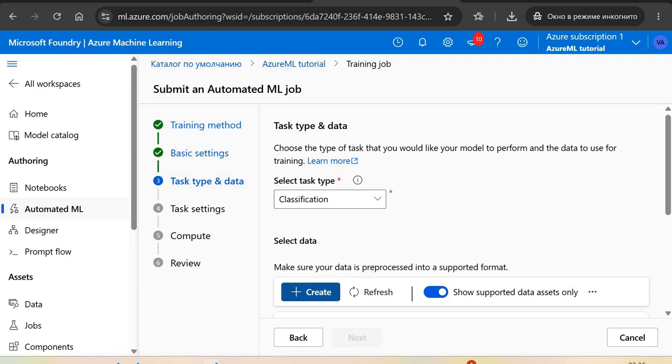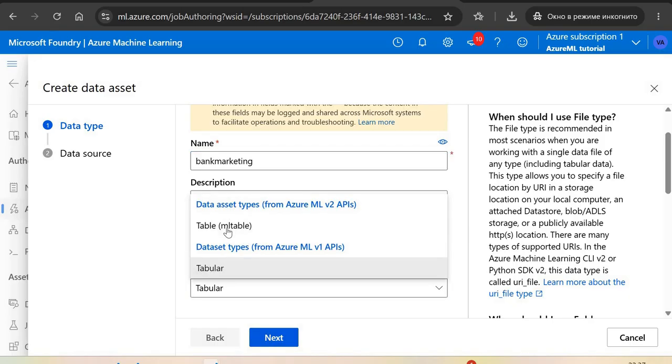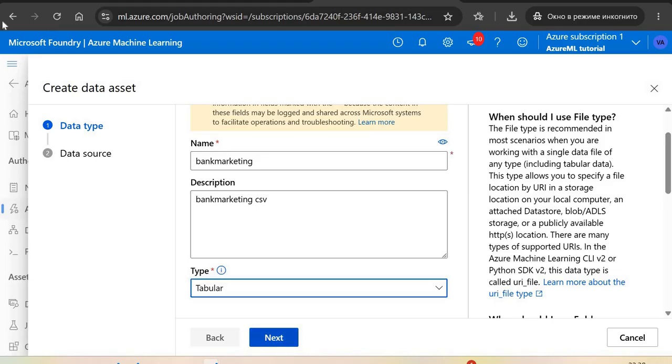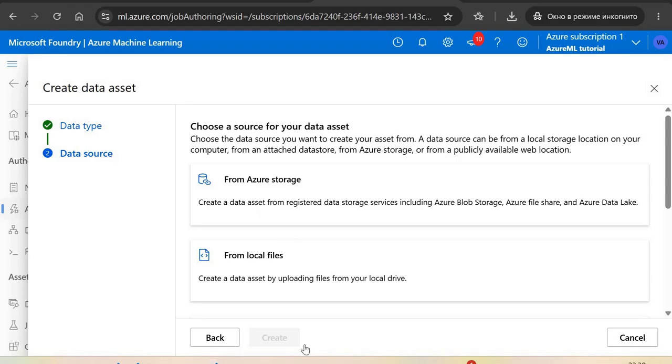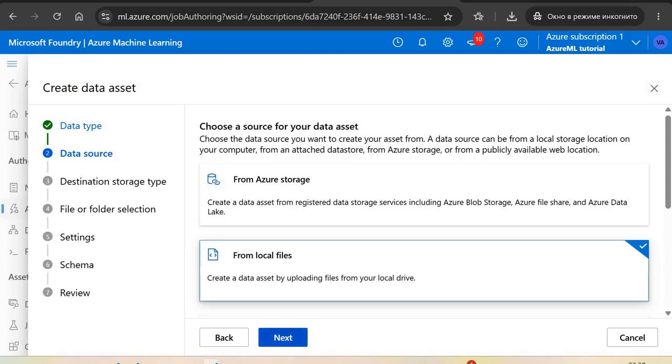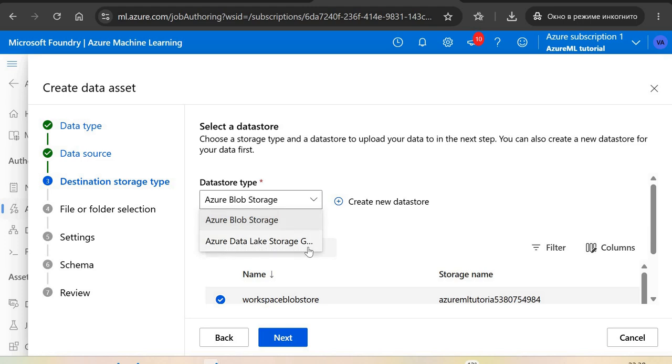Now we create data. This is the name of the data set, this is the description, and the type is tabular. The other types are table, file, and so on. So I select tabular and click next. Then I select from local files, click next. I am selecting Azure Blob Storage. The alternative is Azure Data Lake Storage Gen 2.